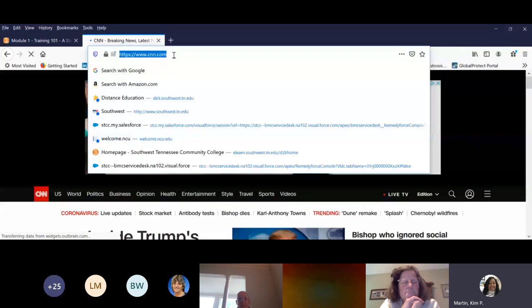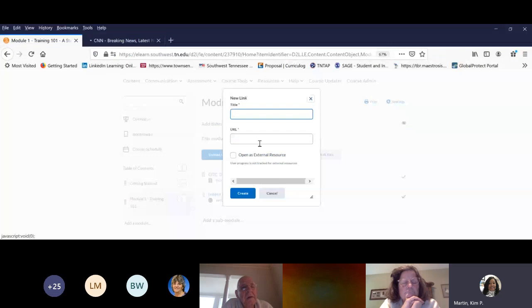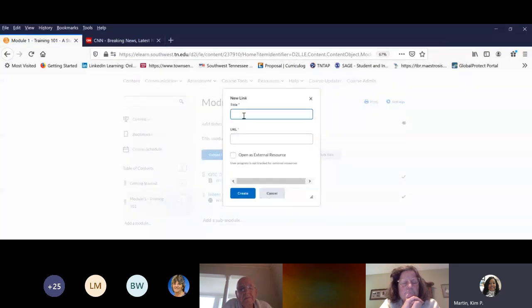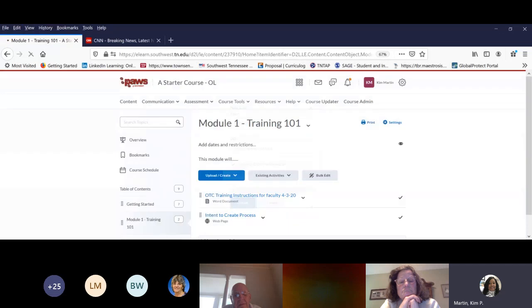You go here and you do create a link. Once you do the create a link, you will type in the title. Okay, and then you would just paste the URL in there, what you copied, and then the next step you would select open as an external resource and click create.